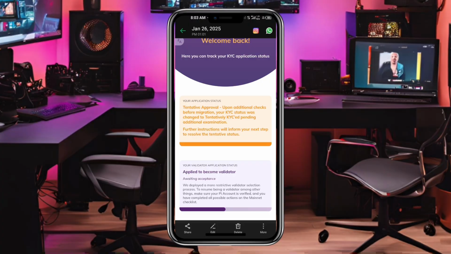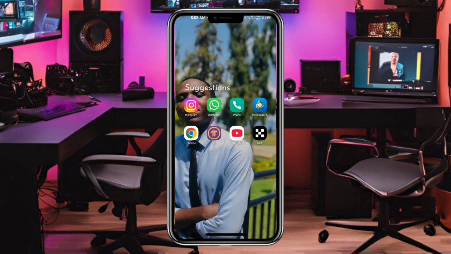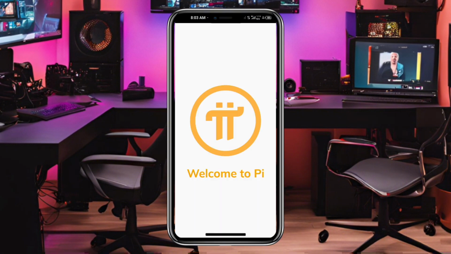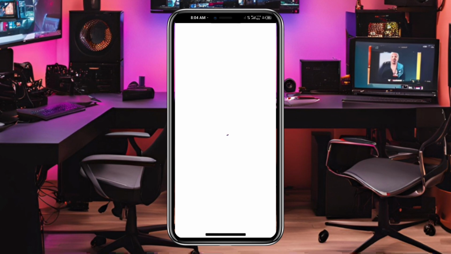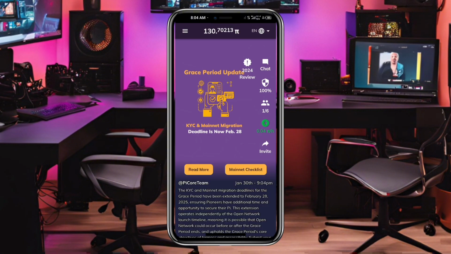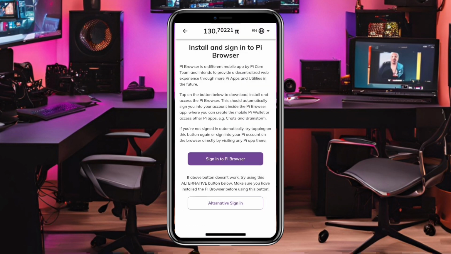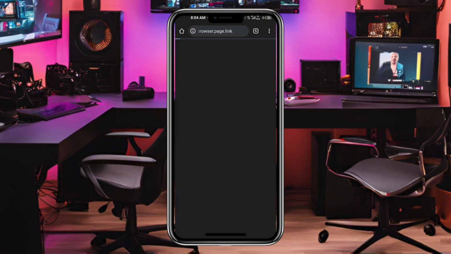Many people who applied for KYC have seen this message showing that they are in tentative approval. Even if you had KYC verified, sometimes you find yourself in tentative approval for reasons you don't know. So in today's video I'm going to show you how to apply for KYC so that your tentative approval can be removed. About 3 days ago I had that tentative approval, but now my KYC was verified thanks to the steps I followed.